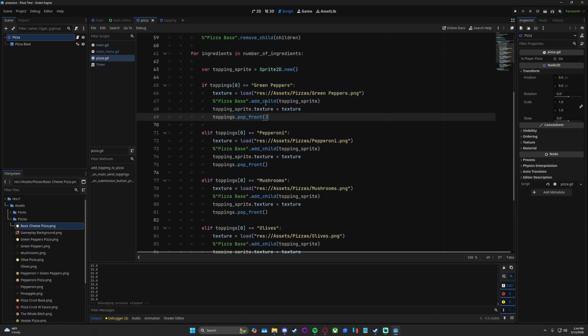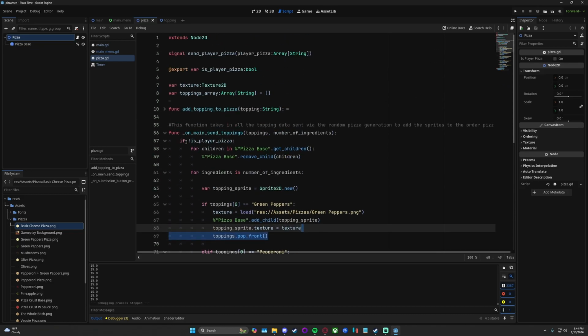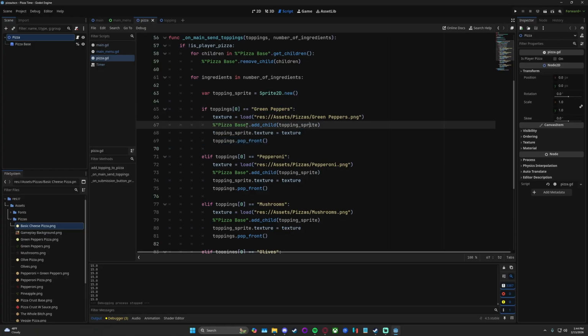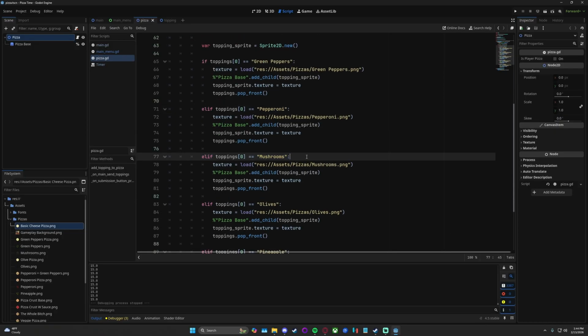It's a lot of if statements checking to see if a topping matches a list, and if it's the correct thing, it'll load the texture. So if I generate a pizza and I go through the generated array, it basically is like, is index 0 green peppers? No. Is index 0 pepperoni? No. Is index 0 mushrooms? Yes. All right, load the mushroom texture, add it to the base sprite that I have, set the texture, and then get rid of it.